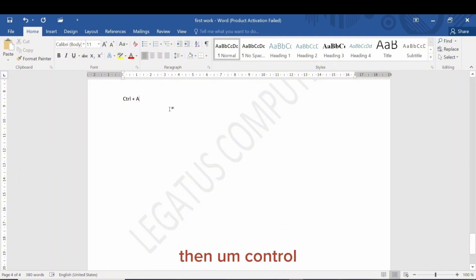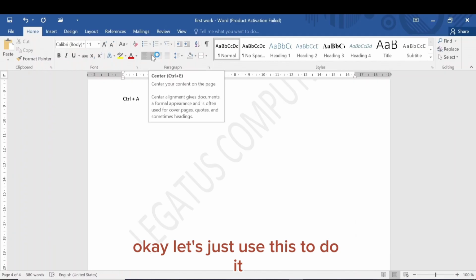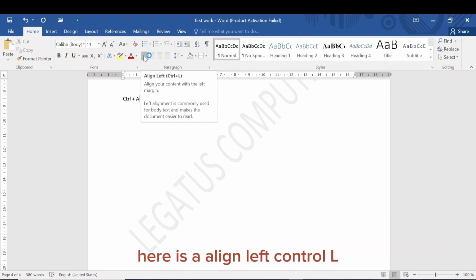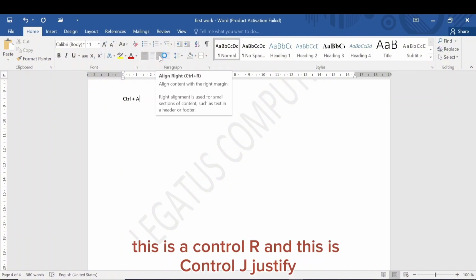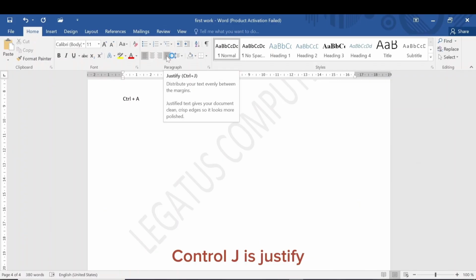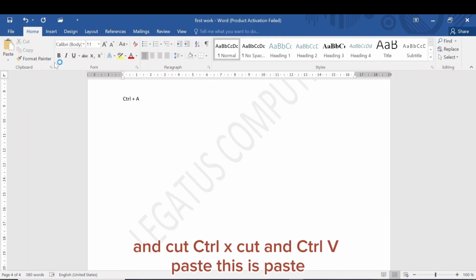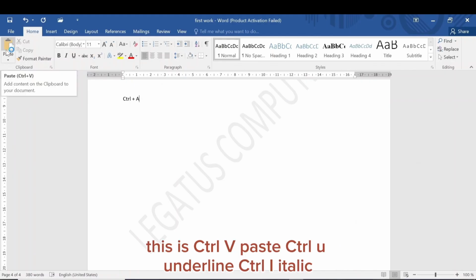Control S, save. Let's just use this to do it. Here is align left, Control L. This is Control R, and this is Control J, justify. Control J is justify. Cut, Control X, cut, and Control V, paste. This is paste. This is Control V, paste.